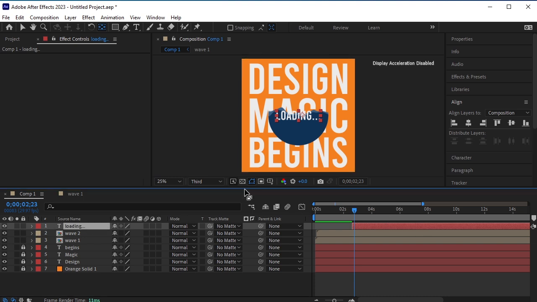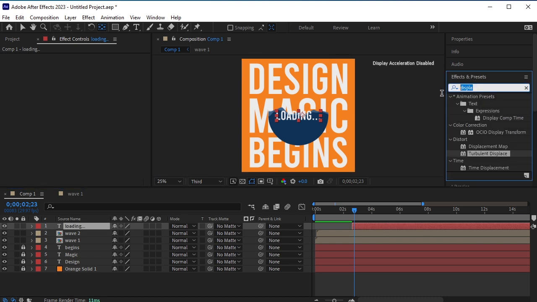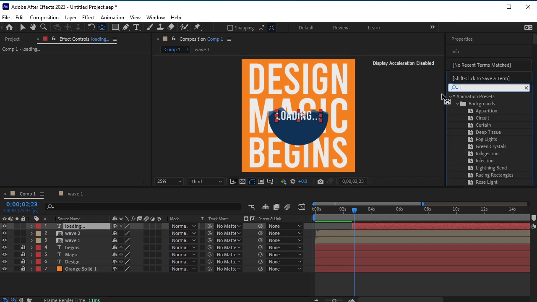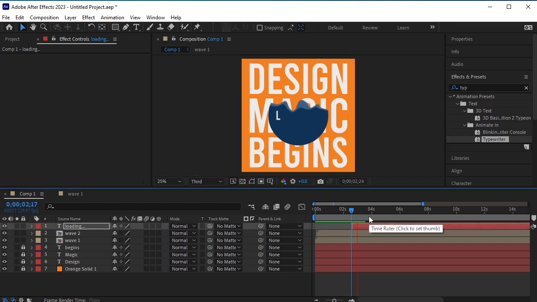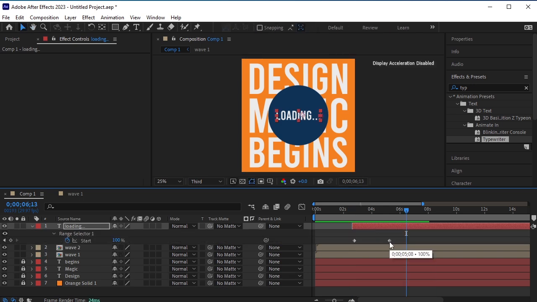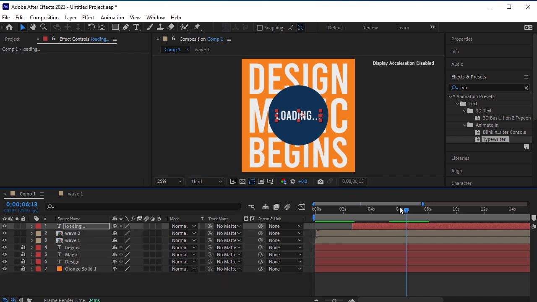Next, go to Effects and Presets and search for Typewriter. Apply it to the loading text layer. Adjust the keyframes to make the text move faster. Preview the animation.